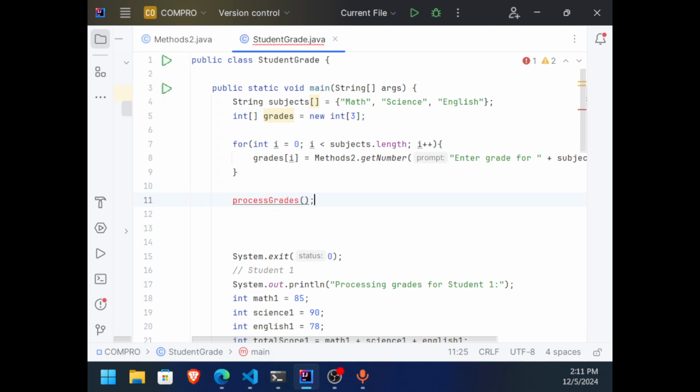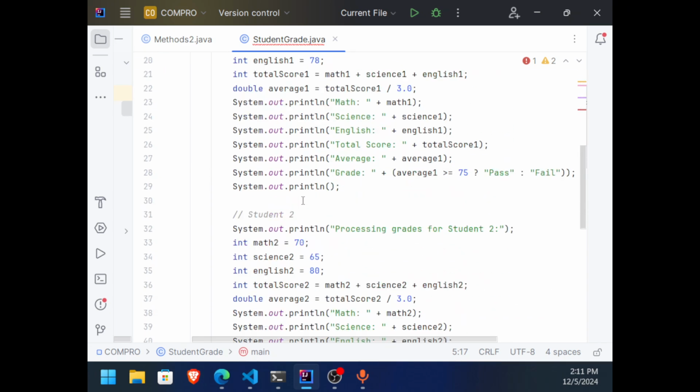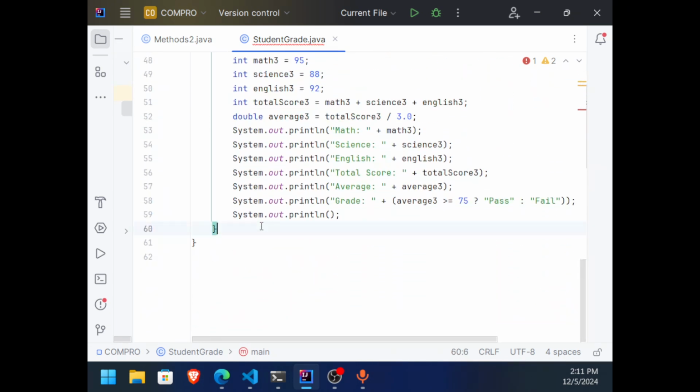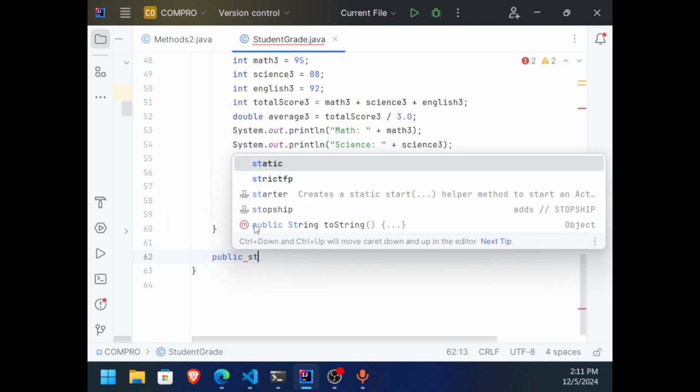Okay, and then let me introduce to you that we can also pass an array. We can also pass an array as an argument to methods. Now we have to define here the method that should process the grade. So we are just going to call it public. We are going to modify it as public static.